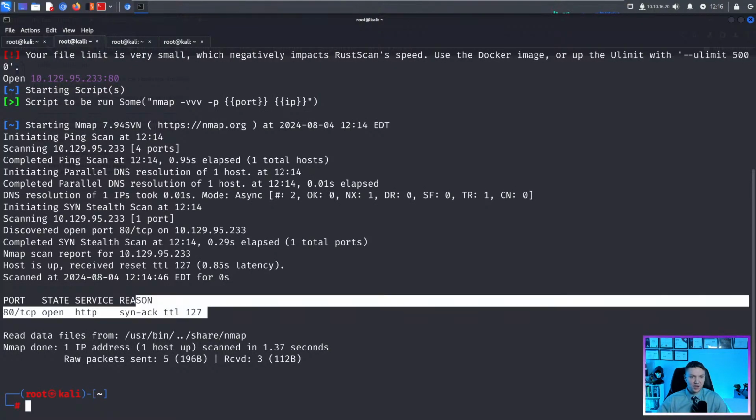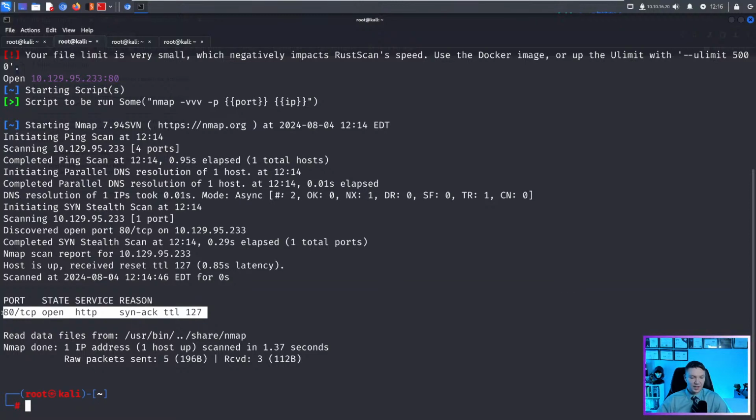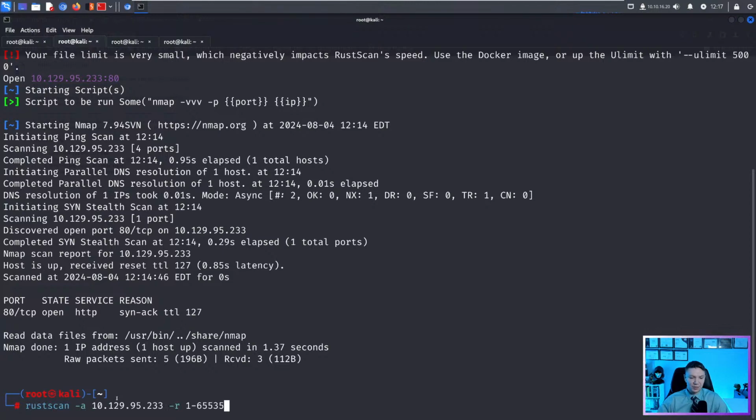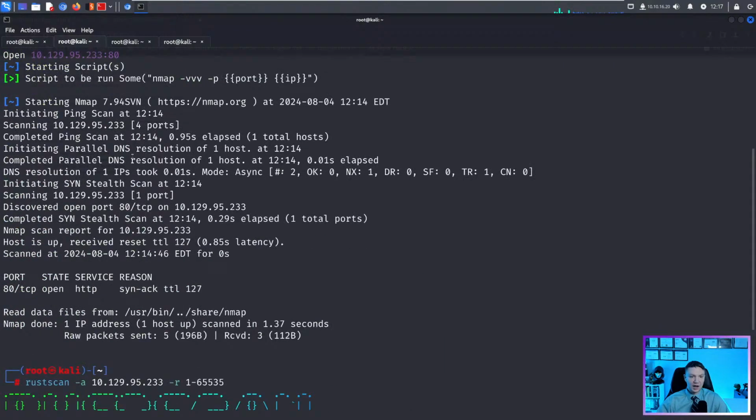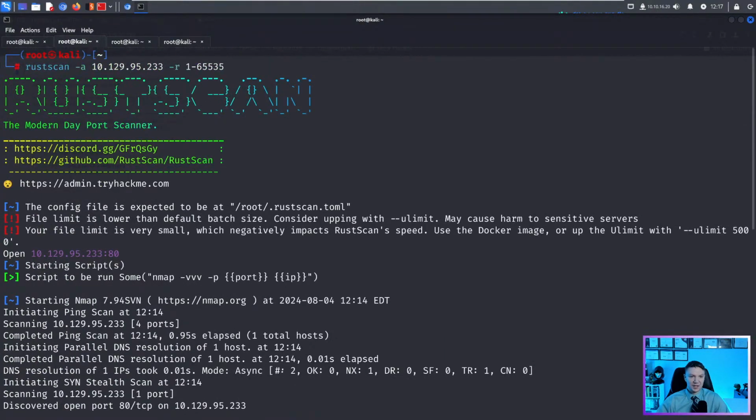So our RustScan results said only port 80 is open. Now RustScan can be inaccurate because it's so fast. I have had RustScan miss ports before. So I'm actually just going to run that same RustScan again just to confirm the results. And if we get port 80 again, then I'm going to be pretty confident that it is the only port that's open. However, I still wouldn't rely on it 100%.